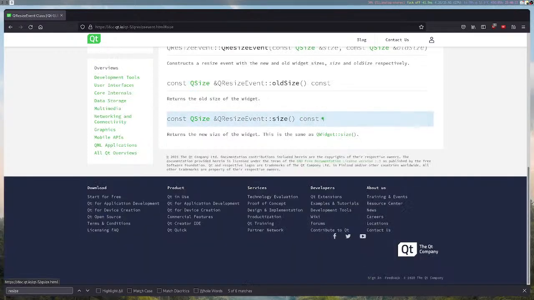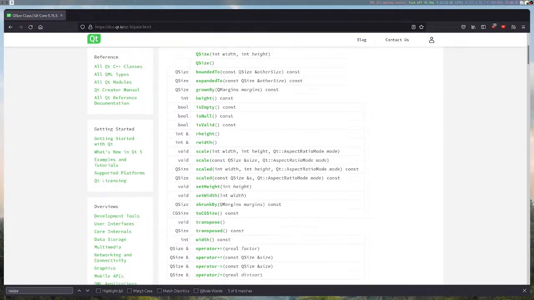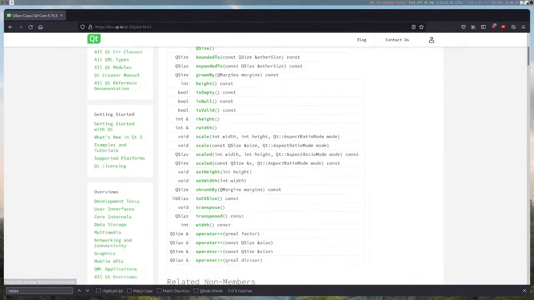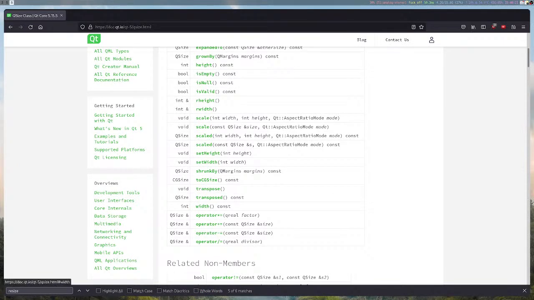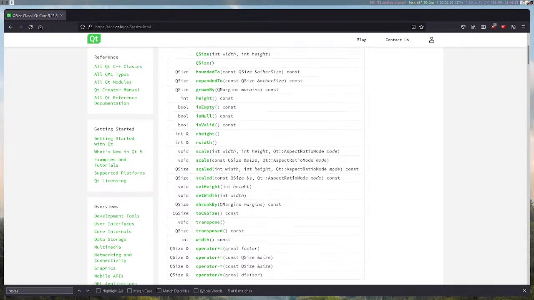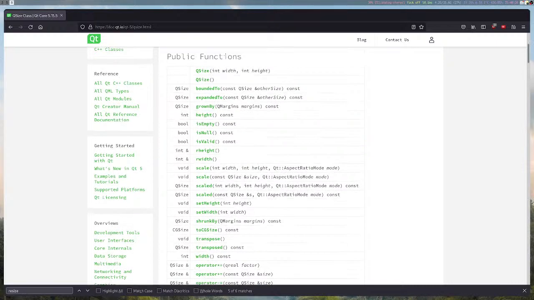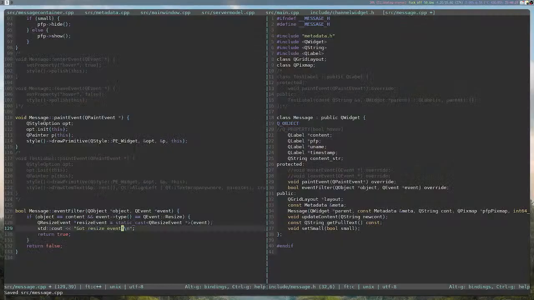So what does a Q size have in it? A Q size has a width. Hi, Benjamin. Q size has a width and a height, so I probably want the new width. Let's print this out. Debugging? Nah. Using print statements? Absolutely. And then resize event width. Let's see if this works.